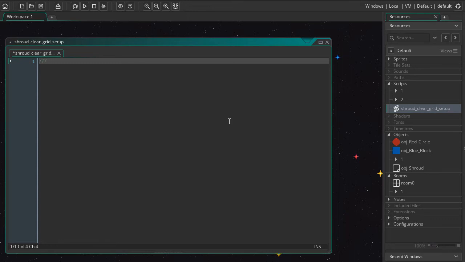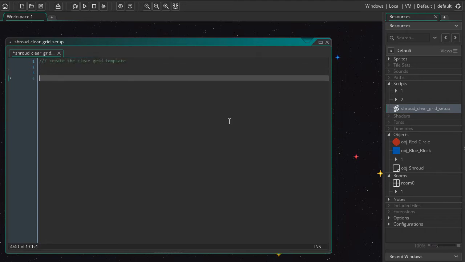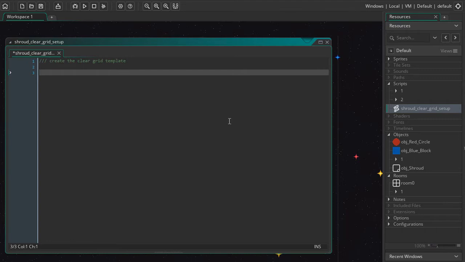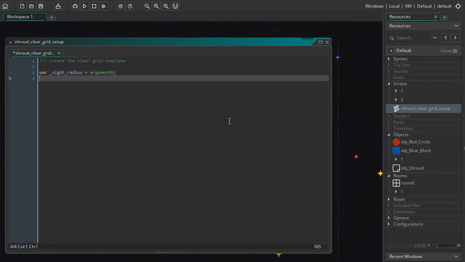So I'll just put a little comment at the top that says create the clear grid template. We're going to take in two arguments. We're going to take in the site radius from argument 0 and the grid size from argument 1.